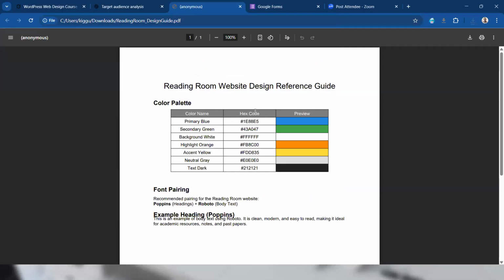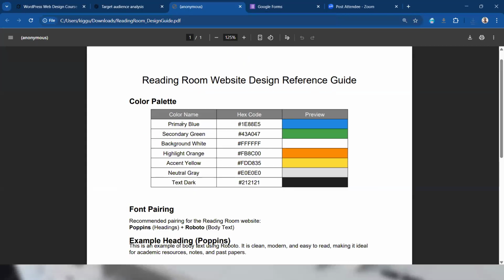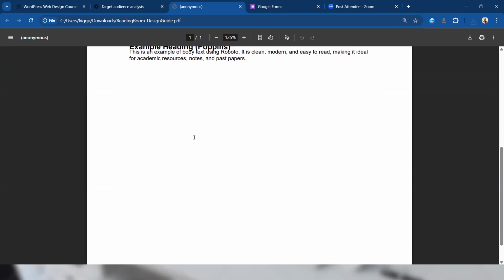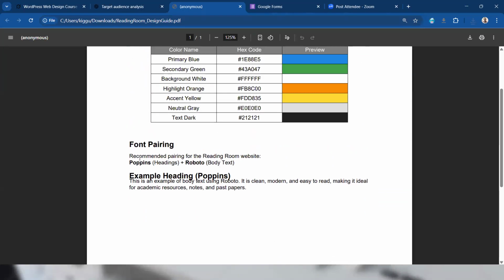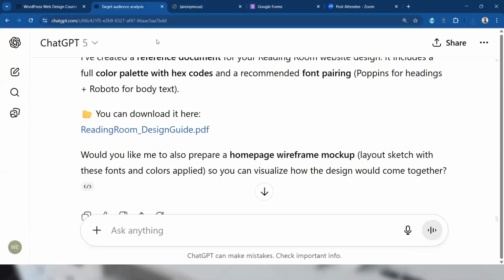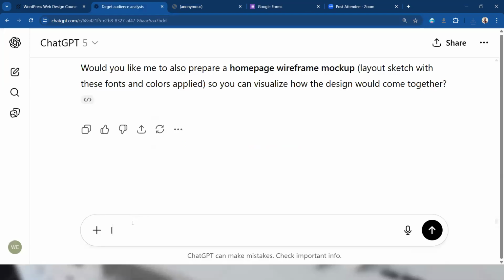Just to show you, it has suggested the color palette here. Primary color is this, secondary color is this, background is this, highlights, and then the font pairing. It has also suggested Poppins and Roboto. So this is the very first thing you people can use AI for. Maybe let me finalize with this.